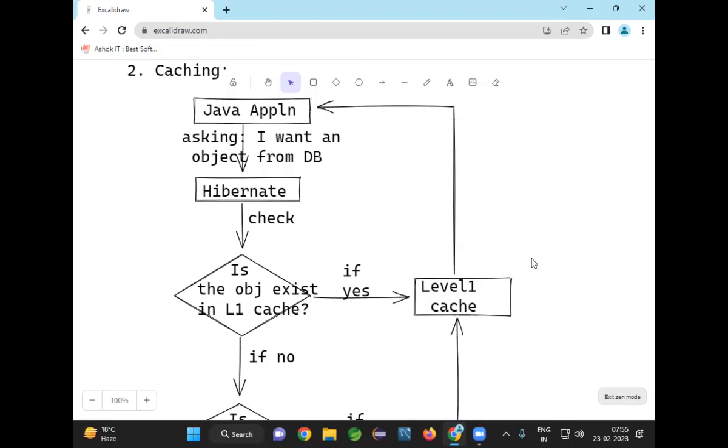Getting the object from cache is faster than getting the object from the database. Every time going to the database and loading the required object means it will take more time. And moreover, the database may not be there in your local machine. When you are practicing Hibernate, your Hibernate application and your database server both are running in the local machine. But in a real-time application, your application is running in your local machine or in some other machine, and its database is running in another machine.